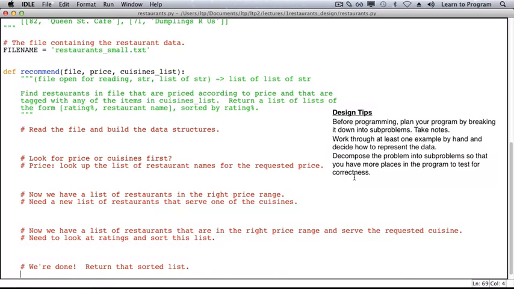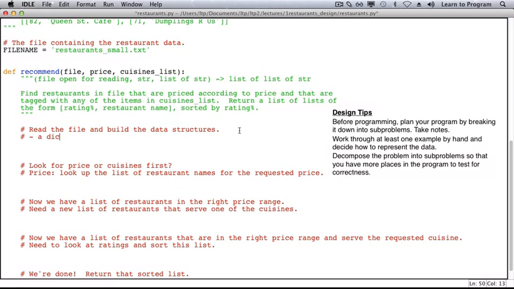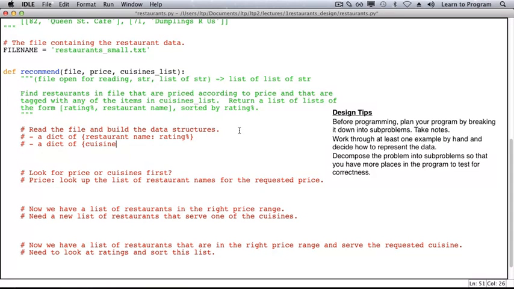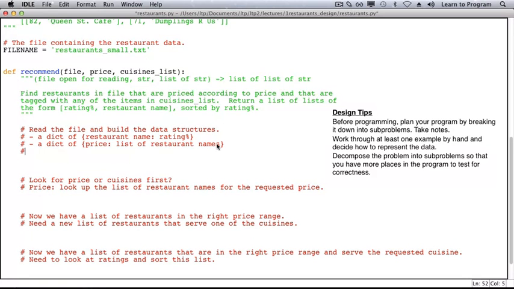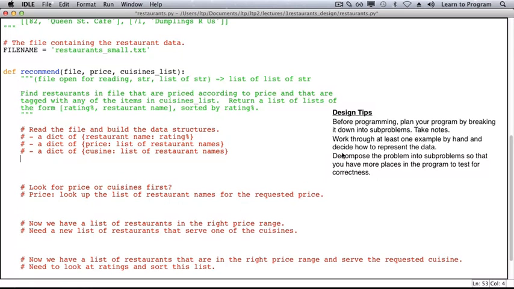Let's take a close look at each of these steps one by one. When we read the file and build the data structures, the structures that we're going to want to build are a dictionary of restaurant name to rating percentage, a dictionary of price to list of restaurant names, and a dictionary of cuisine to list of restaurant names.